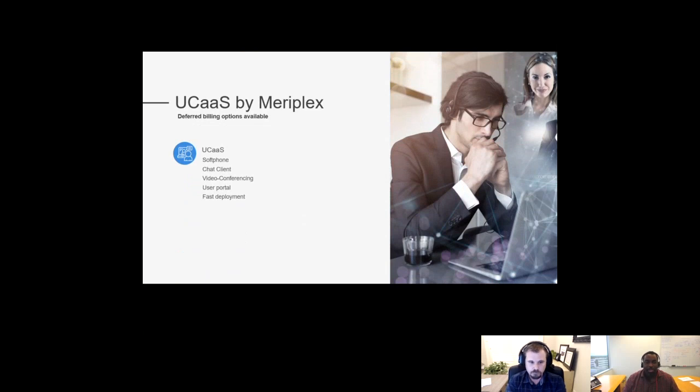So from a UCaaS perspective, UCaaS by Meriplex includes some of the things that David's touched on already. It includes a soft phone. There's also a chat client. It also has capabilities for video conferencing. There's also a user portal where users have the ability to go in and create speed dials, do password resets, and set up call forwards, those types of features, directly from the user portal without having to open a ticket with one of the admins or with Meriplex directly.